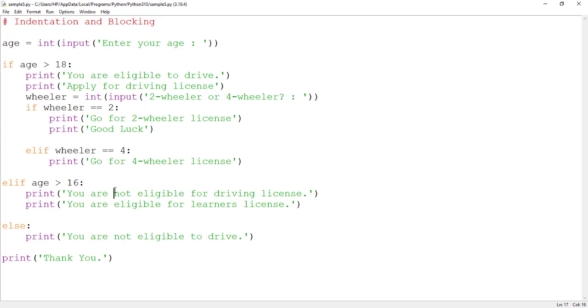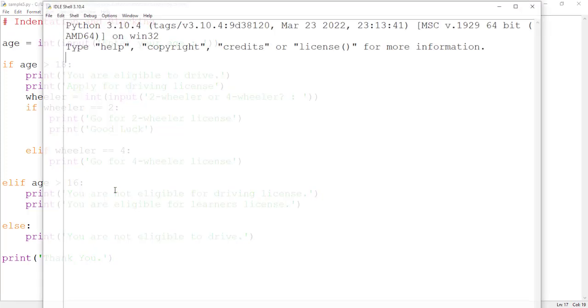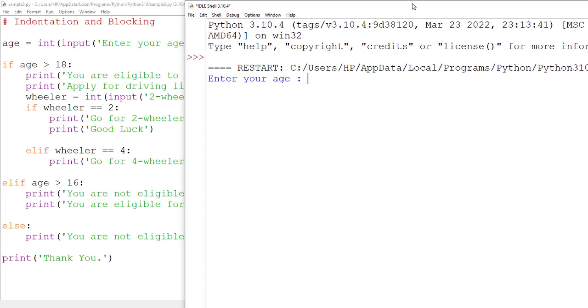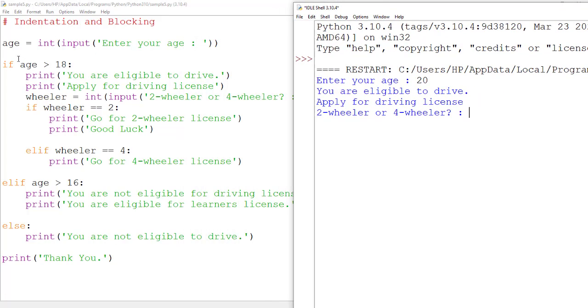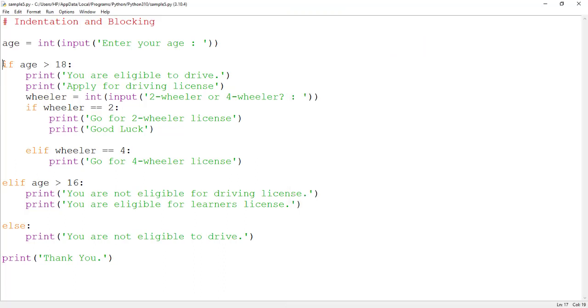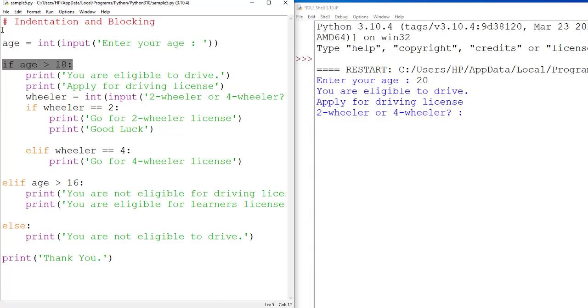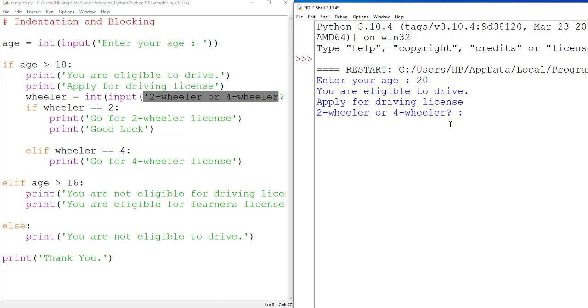Okay, so see, we will run this code and put in all three conditions. Right? First of all, we will put age is equal to 20. Okay, so see, what did it do? It went inside this first if condition. Why did it go inside the first if condition? Because the age was greater than 18, na? So it printed this line, you are eligible to drive. Then it printed this line, apply for driving license. Then it printed two-wheeler or four-wheeler and it is waiting for us to input something.